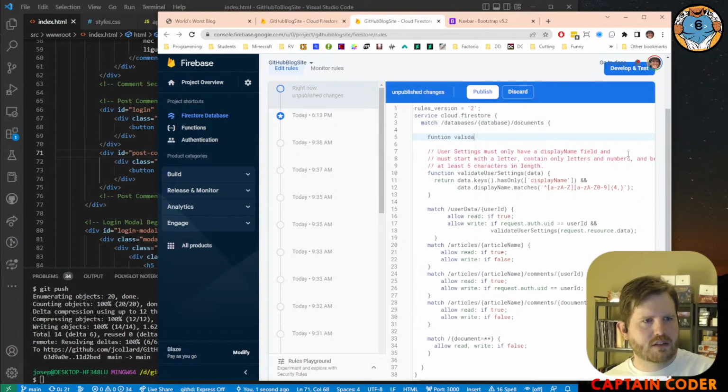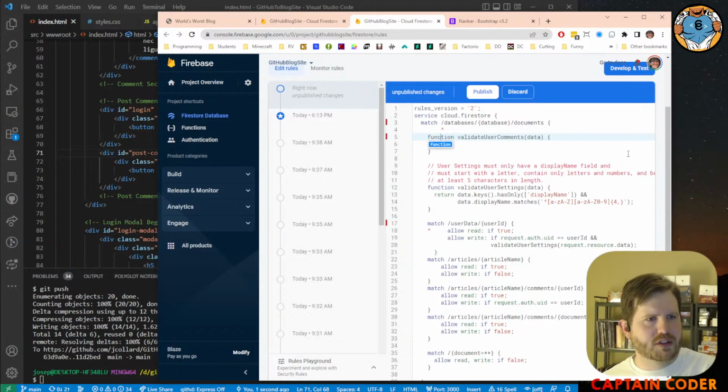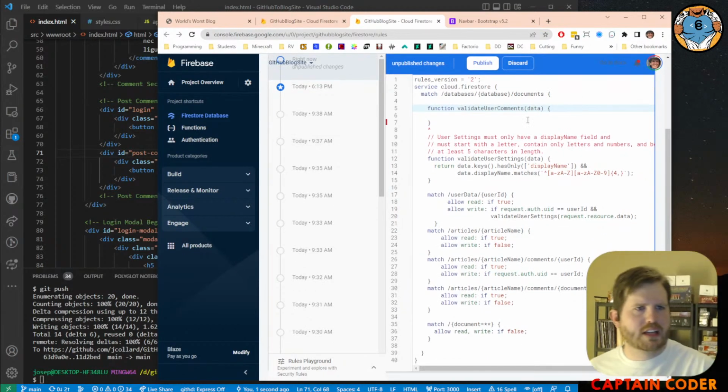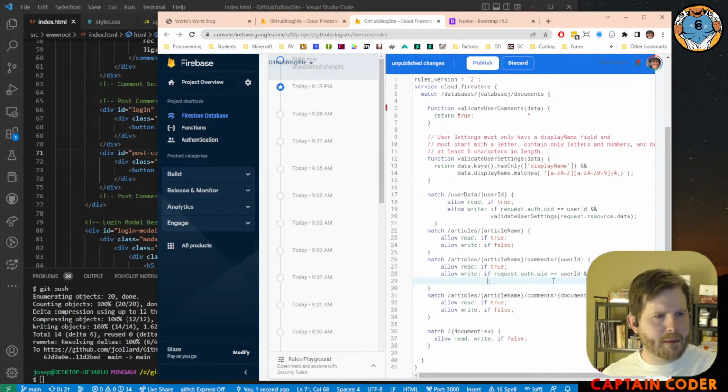Function validate user comments, and this will be based off their data. For now, the function is going to return a bool. So this is a predicate, return true. That's what we can do for now, and this is just telling us that we haven't done anything with it. So when we go to comment, this has to be true. The user has to match there.